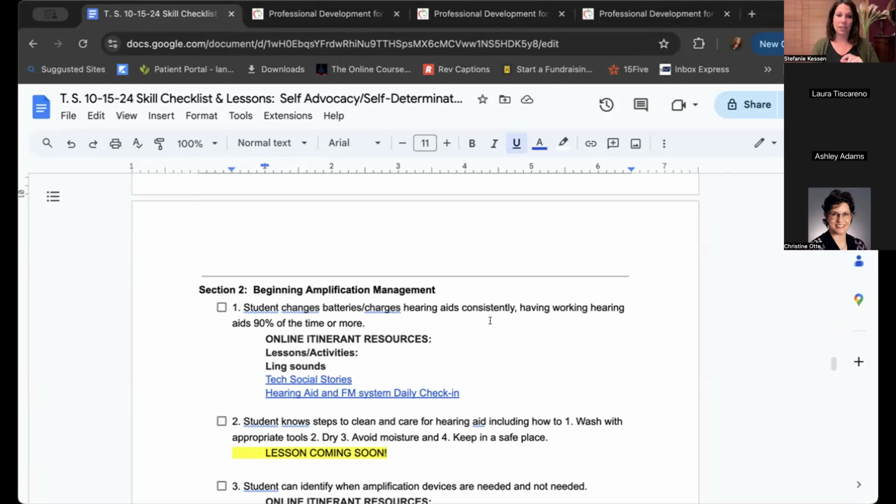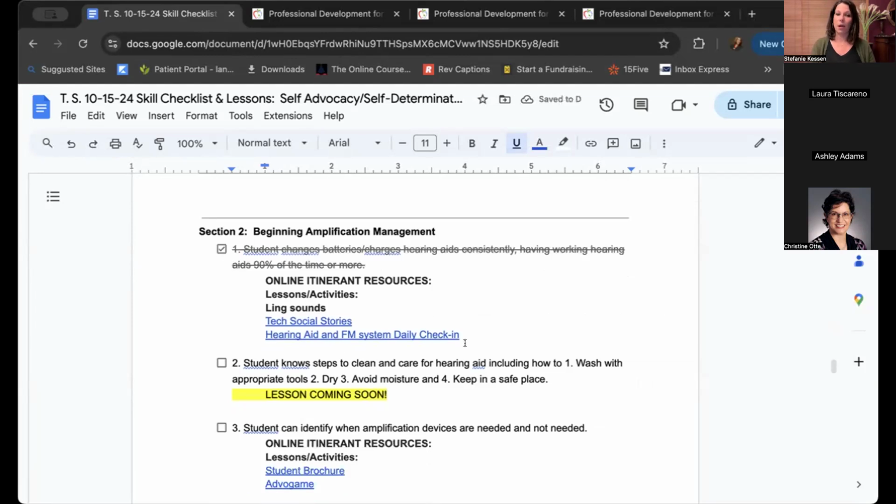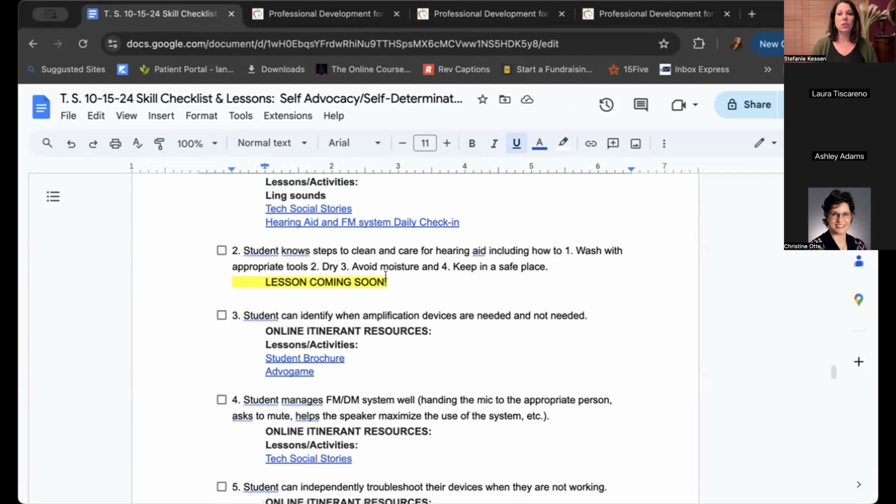All right, but does the student change batteries, charge hearing aids, and have working aids 90% of the time or more? Yes. Great. So if they didn't, then here are some activities that you can use to help work on that. Does the student know all the steps to clean and care for the hearing aids, including how to wash and appropriate tools and how to avoid moisture and to keep in a safe place?